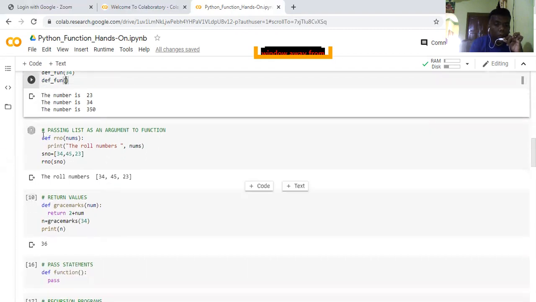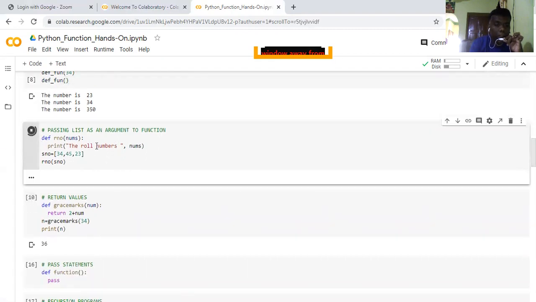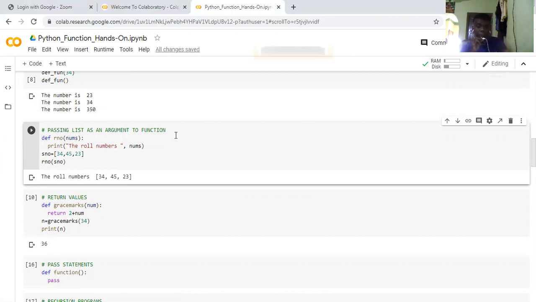Okay, now you come to the next one, passing a list as an argument to a function. What is passing a list as an argument? The function name will be there, and inside the brackets you will have the list. That is an argument, and arguments are always inside the brackets. Arguments are of two types: one is actual parameters, the other is formal parameters. Understand?